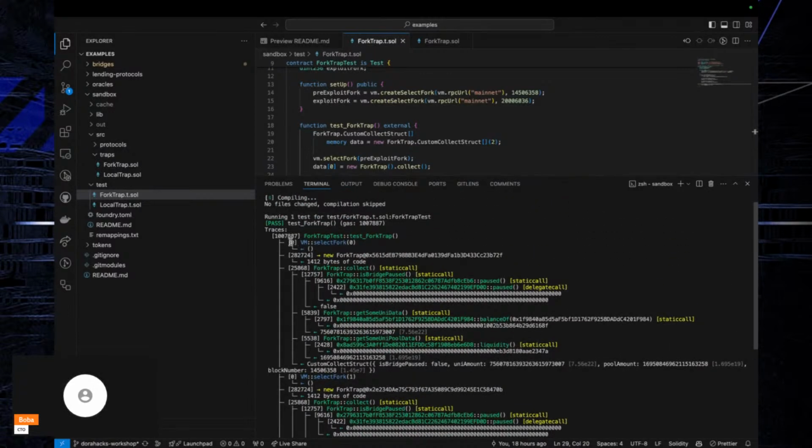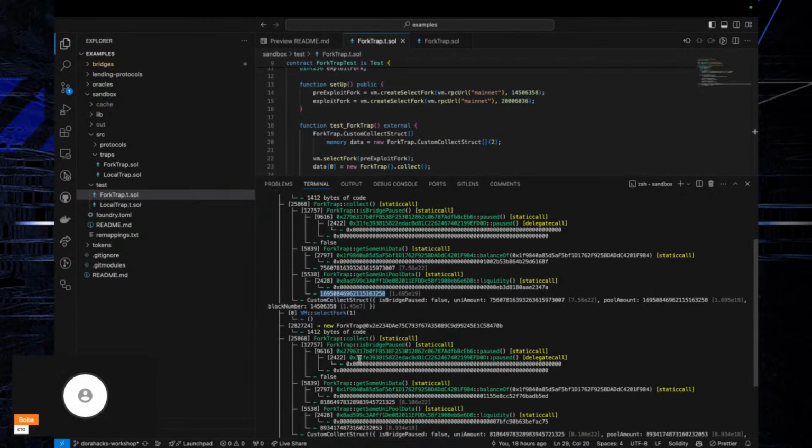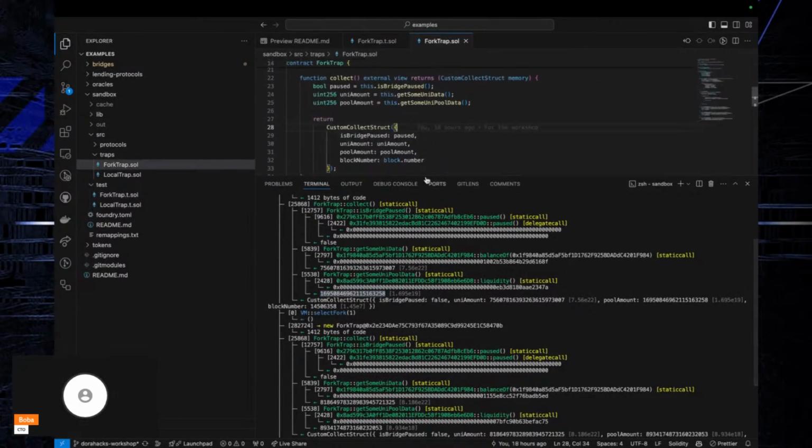You can see right here, this is when we select that first fork, right? And you can see all this different data that we grabbed. The pause function, it's right here, and the result of the pause is false, right? And then we get some uni data, which is just a balance. You can see this balance, and you can see liquidity from get some uni pool data, and we're able to get that as well.